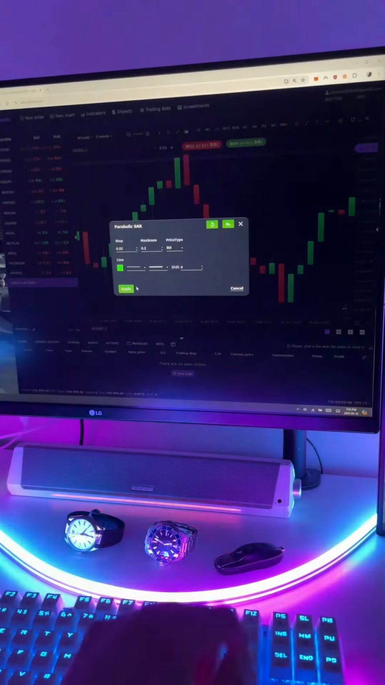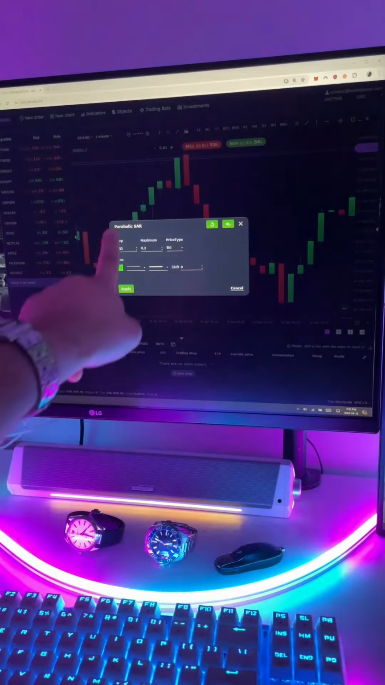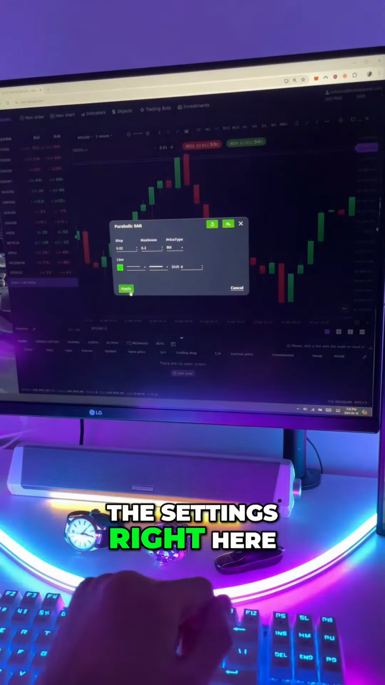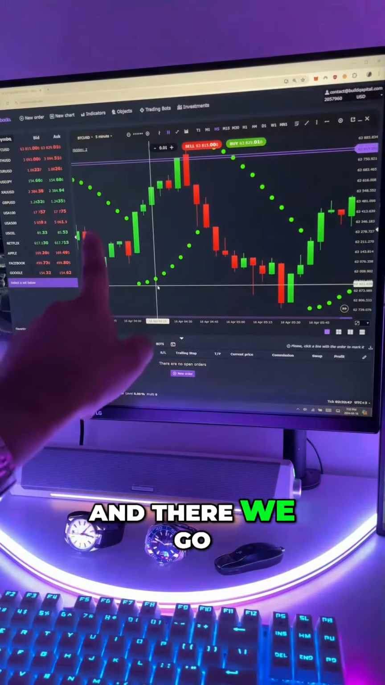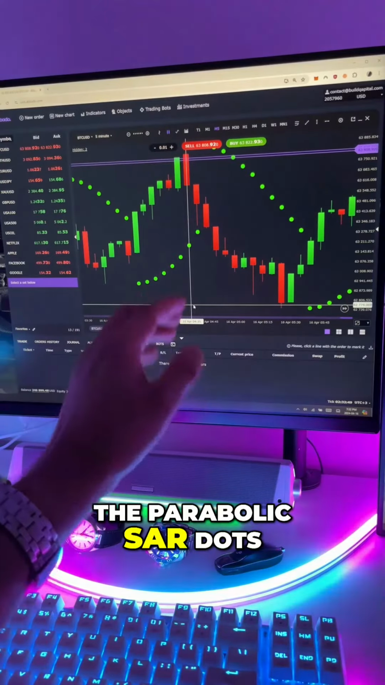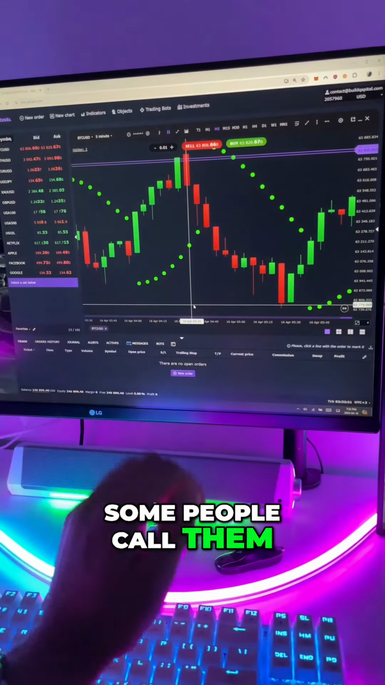Now we'll click it. I personally don't change any settings, but if you'd like, you can change the settings right here. Click apply and there we go. So now we've got the parabolic SAR dots or stars as some people call them on our chart.